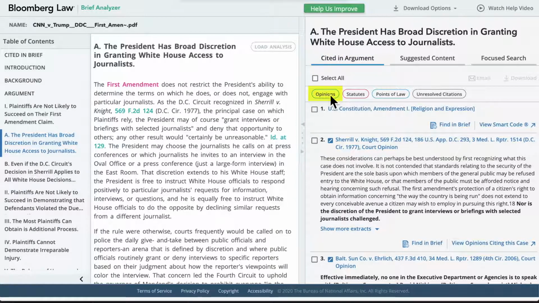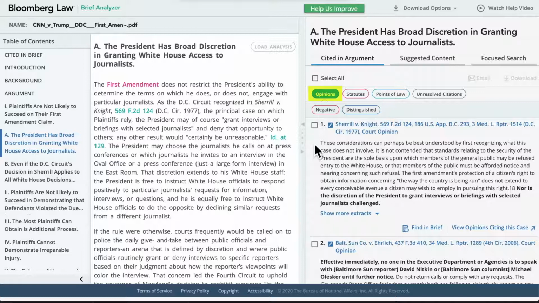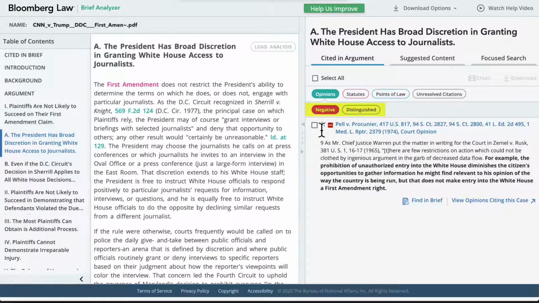Click the Opinions button to see all cases cited within the argument and extracts from each of those cases that are relevant to the argument. You will be able to better filter the cases by their treatment in B-Cite, Bloomberg Law's Citator. This will help you quickly see which cases may raise red flags. You can see if they have been treated negatively or distinguished by other courts.